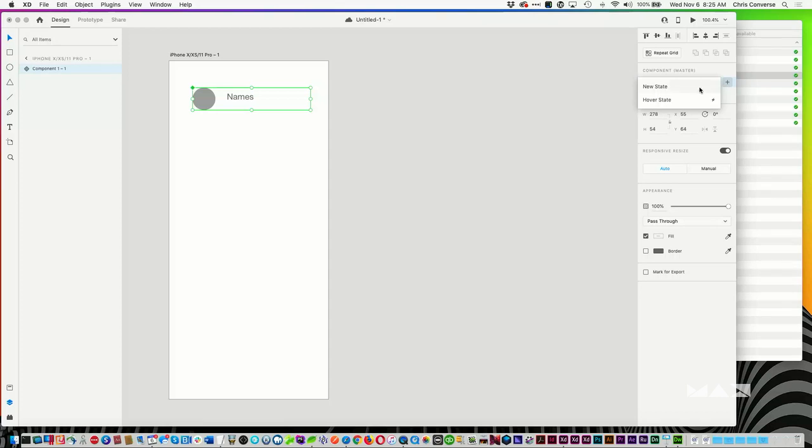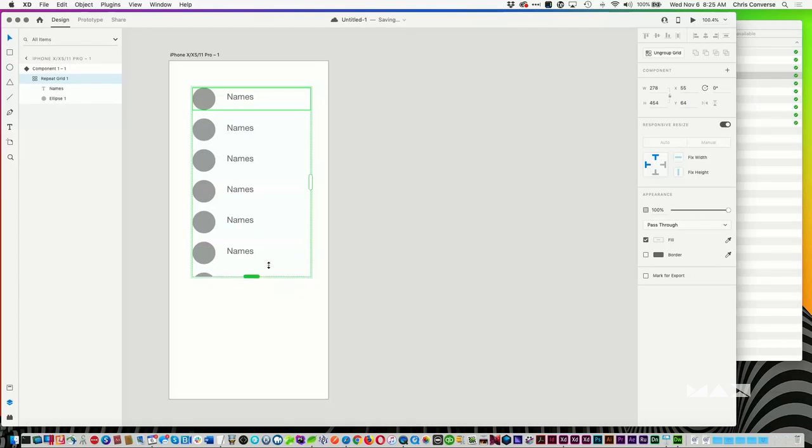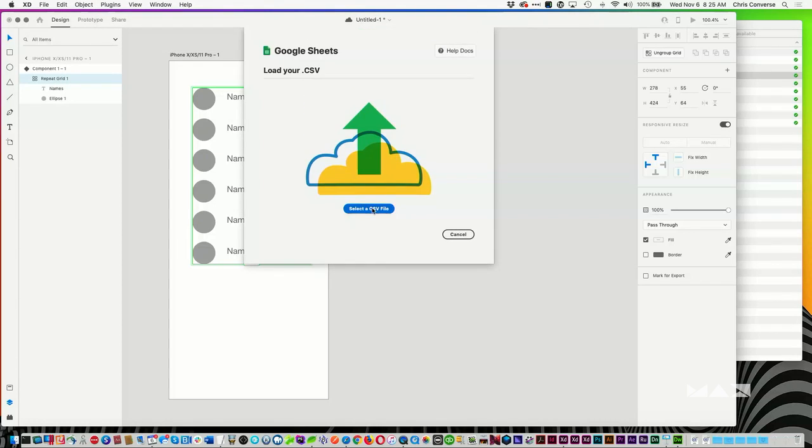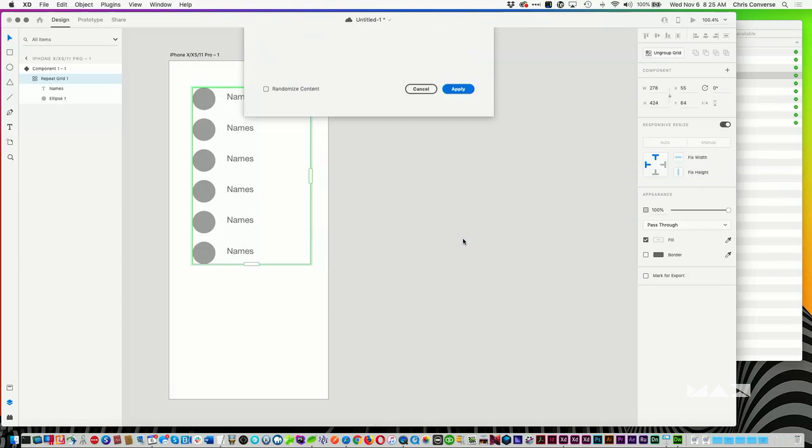Let's create a new state in here. This is going to be list two. Once I have list two defined, open up my components, my repeat grid. Everything about this particular state is being recorded. Go to repeat grid, go to sheets, load CSV, pick the file, pick names two, open, apply. There's my whole second set of names.